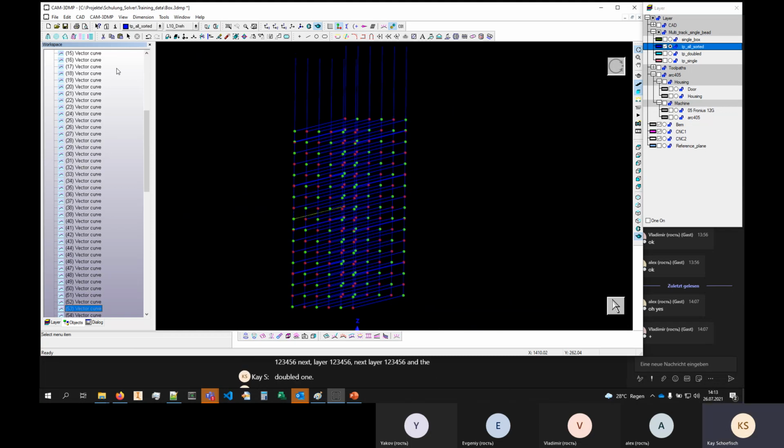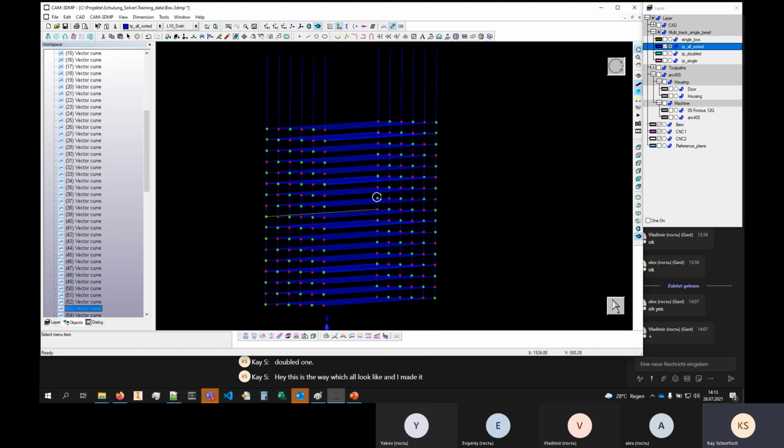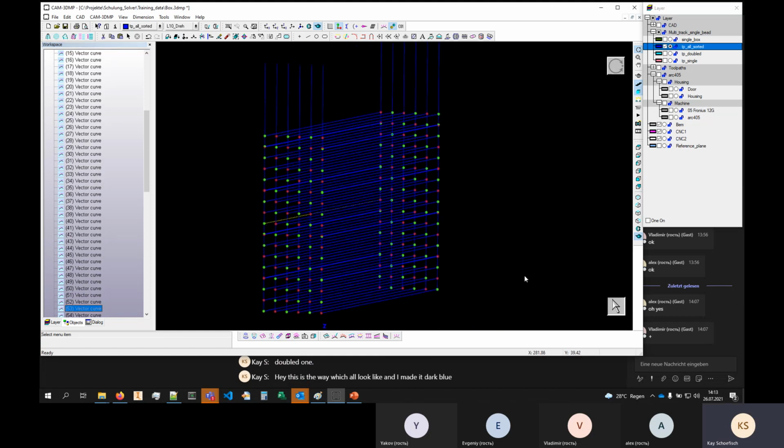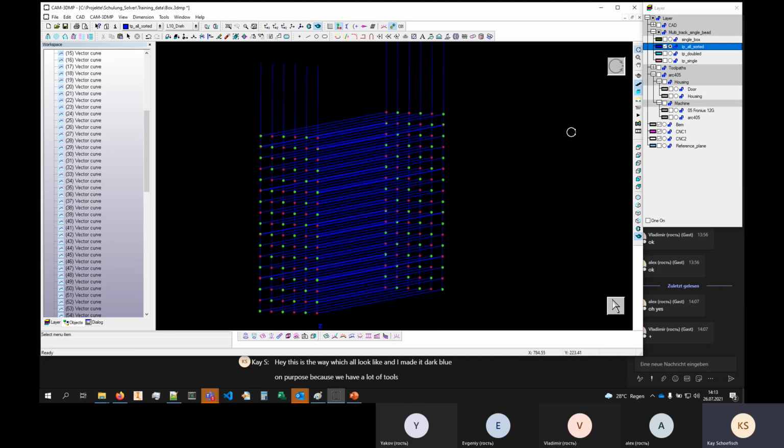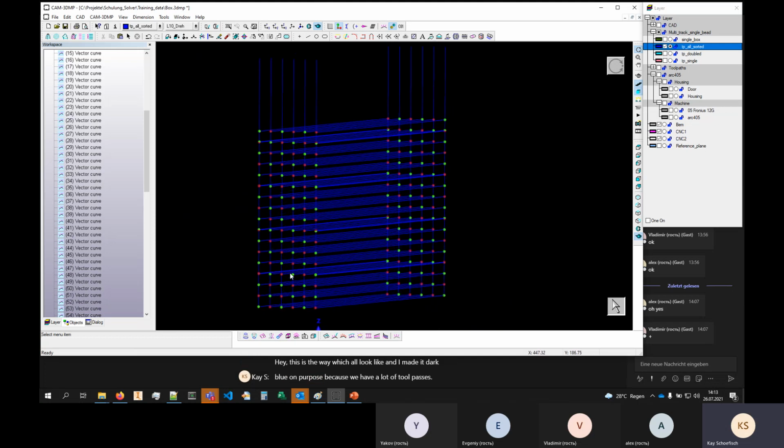Okay, this is the way it shall look like. And I made it dark blue on purpose because when I have a lot of tool passes, you can see very well the yellow highlighting between the dark blue tool passes.